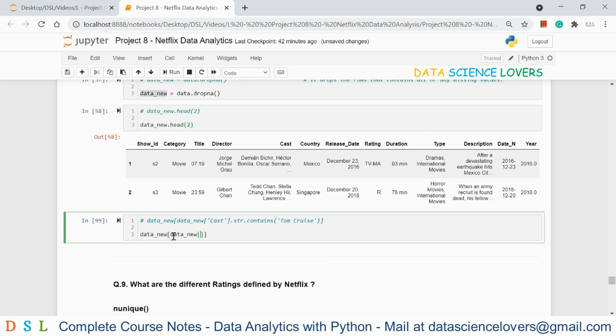In the new data frame, we have to consider the cast column, and in the cast column we have to search for a particular string, so we will use str.contains, and here I will write the string that I want to search. This is the syntax. If I explain the syntax again, we have considered the cast column from our new data frame. On this cast column, we have used the str.contains function to find a particular string in this column, and we have to find Tom Cruise.